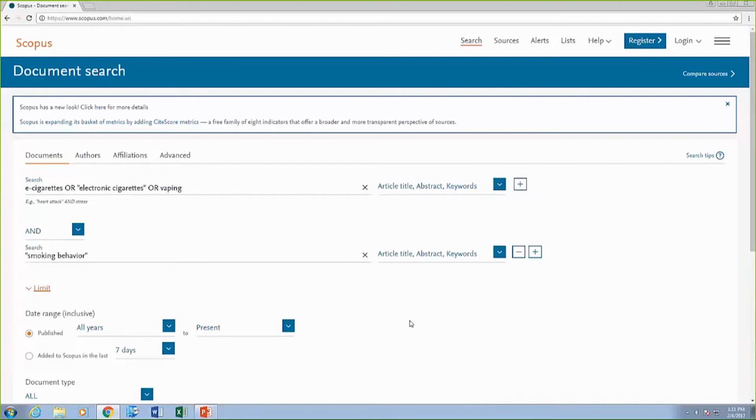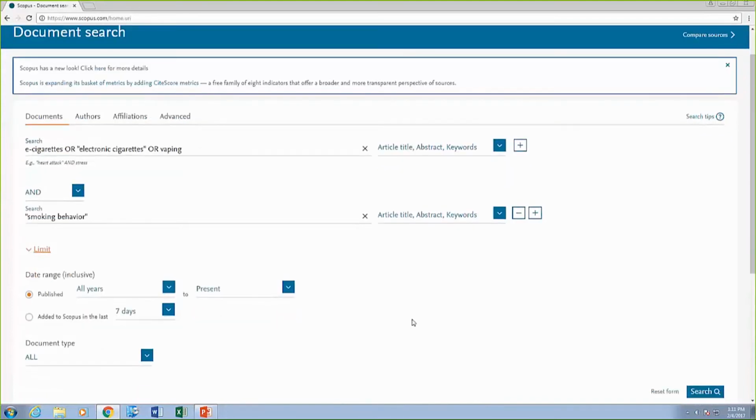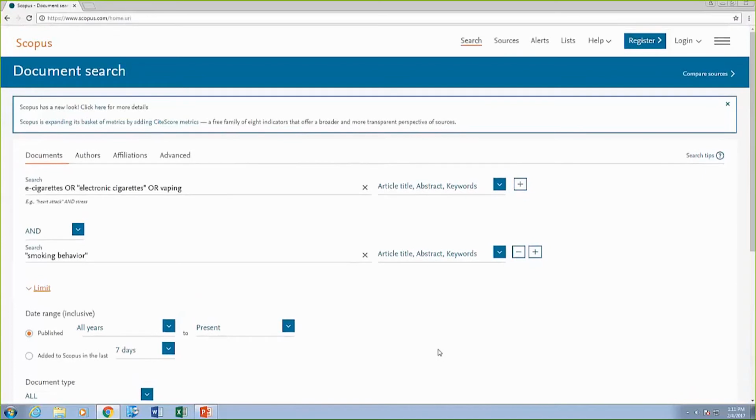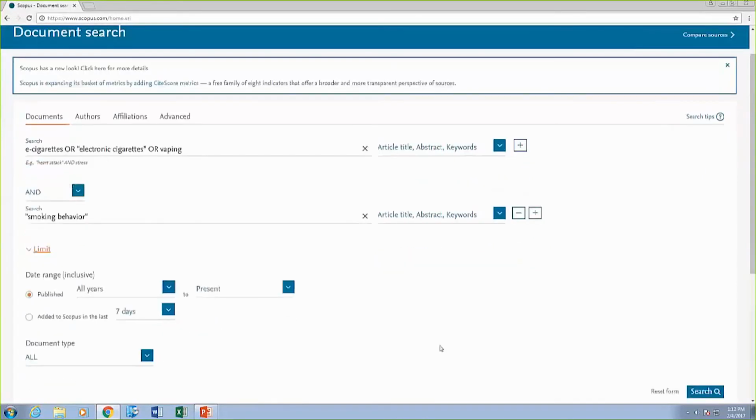Then click on the plus sign to add more operators like AND. Type the next set of keywords: smoking behavior. If required, limit the search for date range and document type required. Here, the search yielded 48 articles with the latest on top.